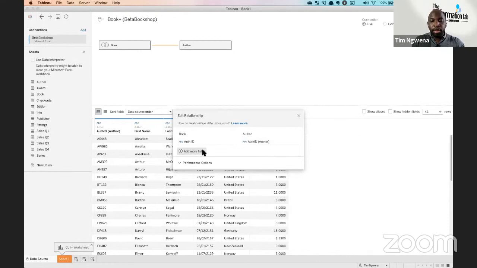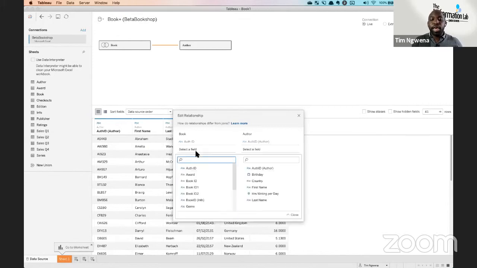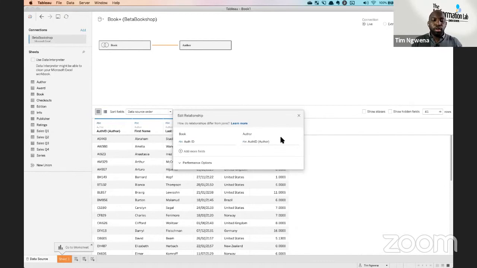One thing to call out is that you can add more fields. Let's say you have multiple fields that are required in a relationship. You can just go ahead and add more. It's a pretty intuitive thing to do. But in this case, we only need the one. So I'm just going to close that and leave it as it is. I'm going to hit close.